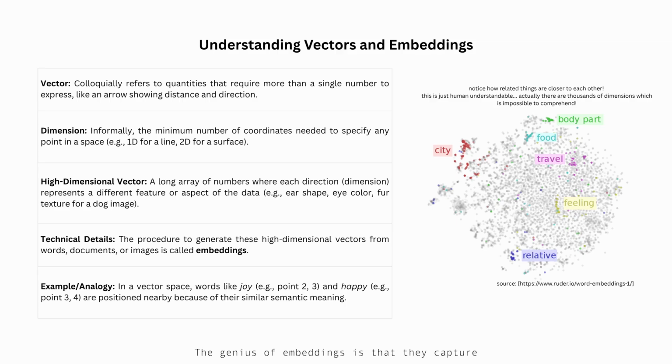The genius of embeddings is that they capture semantic relationships. Similar words or documents are mapped to vectors that are positioned close to each other in a vector space, and this is called colocation. For example, vectors representing sunset at the beach and sunset on a mountain will share high values for features like strong warm colors, placing them close together, while a picture of a city street would be far away. This mathematical proximity is the basis of a vector search.